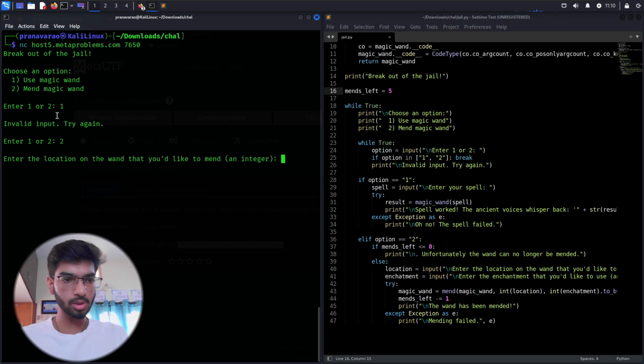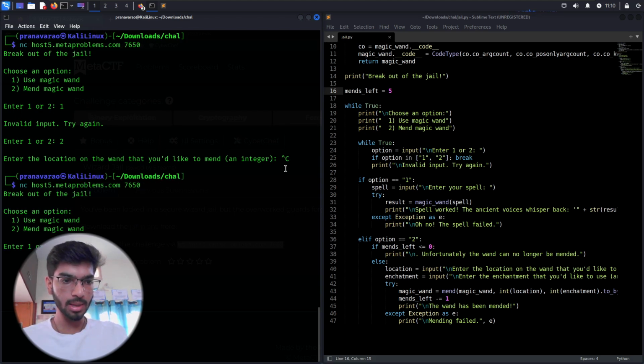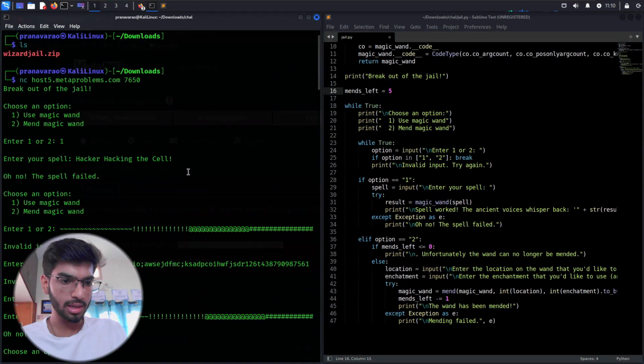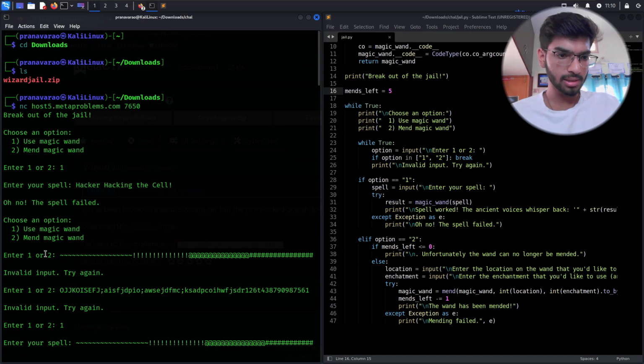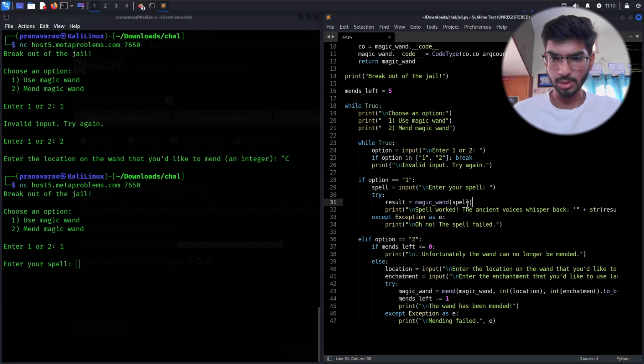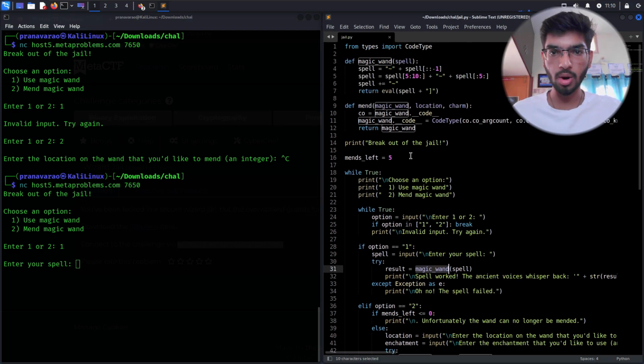I had a space here, so that's why. And it has different functions there. So if not, invalid input. That's what we got when we had entered this. Enter 1 or 2, we got invalid input. Try again. So then if option is 1, enter your spell. Now if I give it as 1, it says enter your spell. And then they're putting it inside a try block. So result equals magic_wand.spell. So now the function magic_wand is being called.